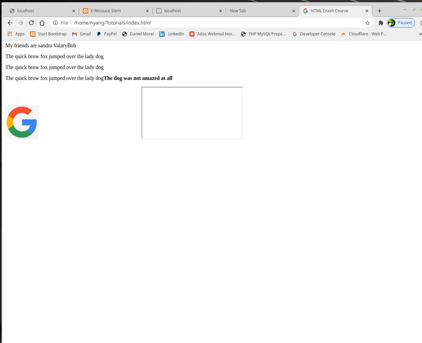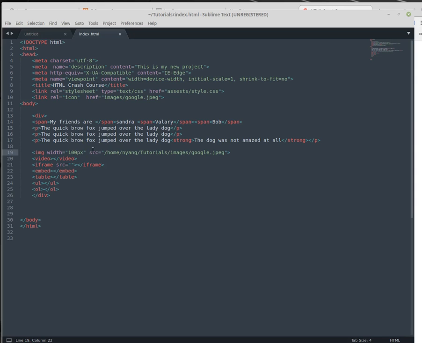We can also control the height. We also need the height to be 100 pixels, so it's a square image. But once you define the width, then you don't need to define the height. You can define the height if you like, but if you define the width, the height will be automatically calculated.